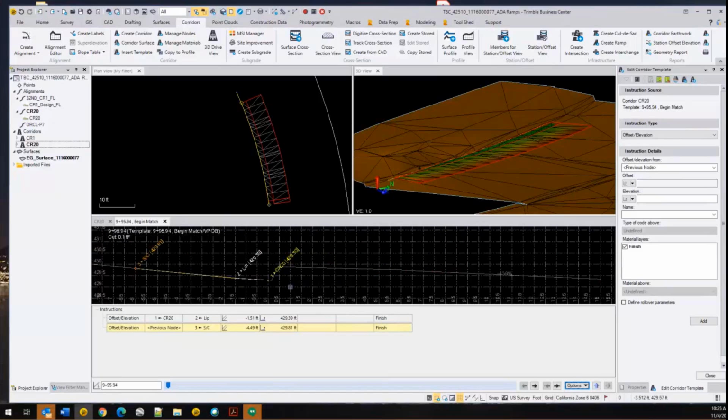All right, so we're done building to the left, and at this station we're matching saw cut, so we're happy with that. Now we want to build from the gutter to the right. So it's ready to take the next template, and it's defaulting to previous node, which usually is what you want, but in this case, no, we're going to start at a different spot, go back to our CR20, and we have a curb to build.